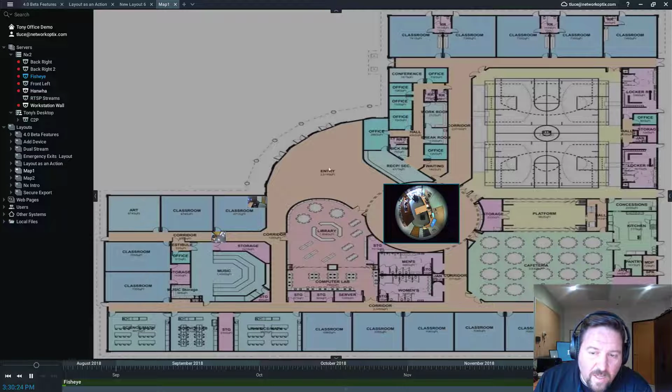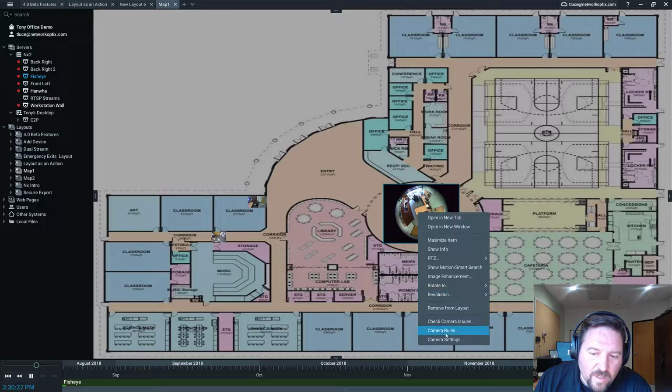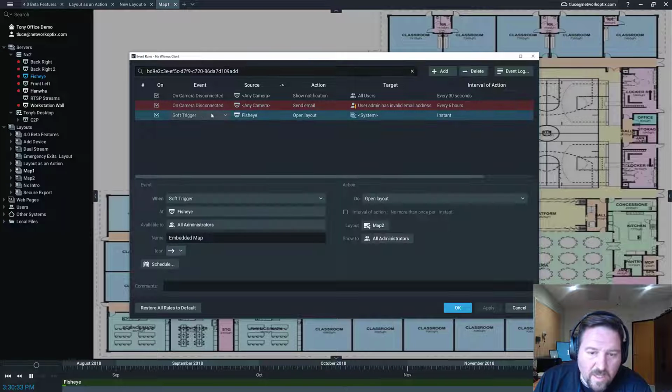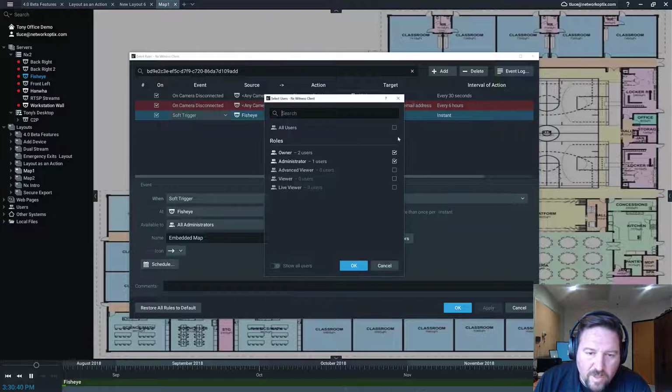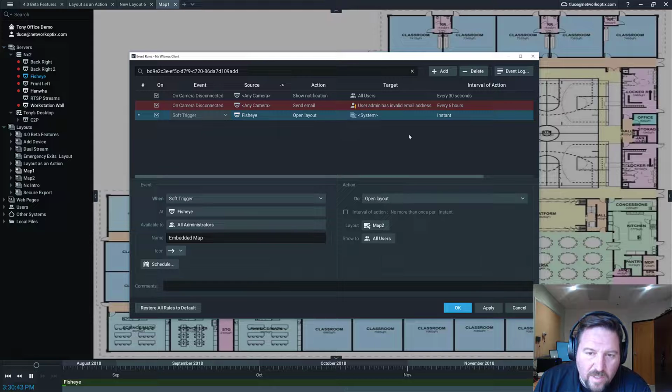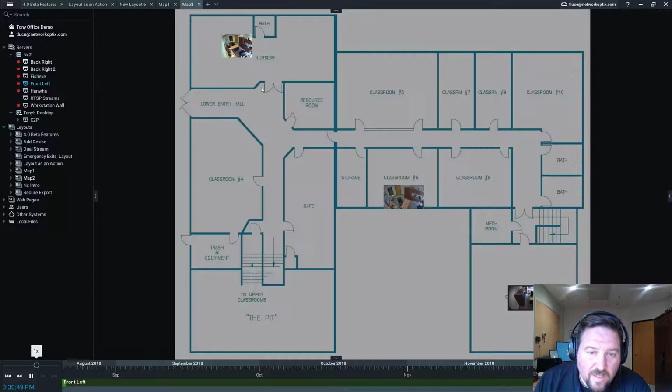Click it. And it should open, unless I'm logged in as something that I shouldn't be logged in as. Let me check that again. Okay, soft trigger, fisheye, open layout, system, all users, all administrators. You know what? Let's just show all users. Why not? And then make sure your interval action is instant. Let's try that again. There you go. So that's how you can use open layout as an action to do something like multi-layered maps.